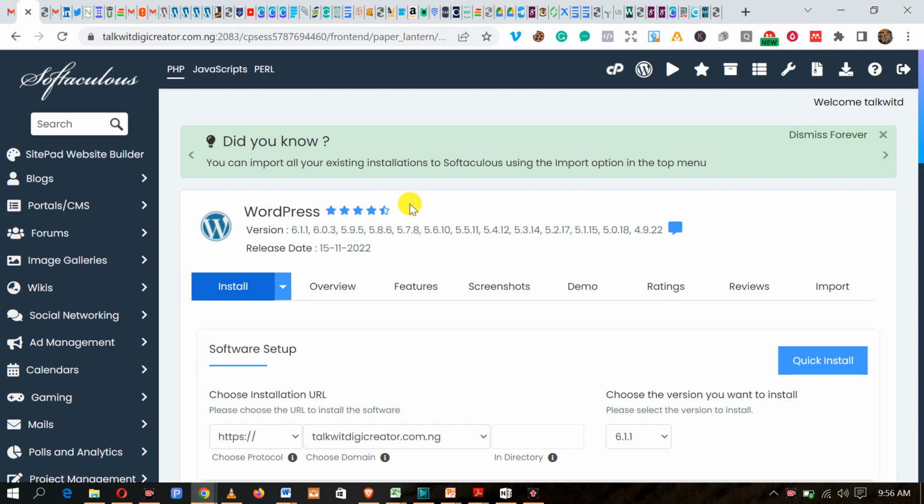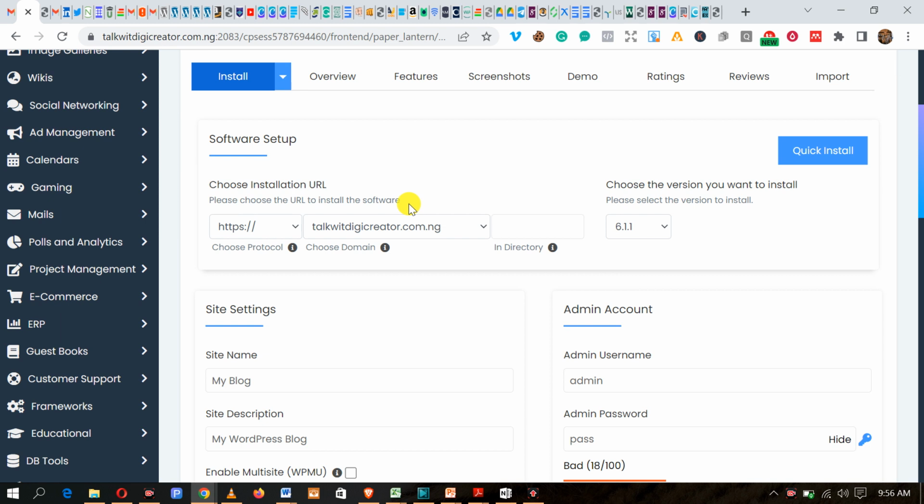Now what we need to do is to scroll down. Once you scroll down, if this is not on HTTPS, please tick here and change it to HTTPS. That's why I said if you buy your domain.com.ng, give it 72 hours to propagate very well. If it doesn't propagate very well, you won't see this HTTPS. But if it propagates, you will see it. If you don't see it, don't worry. Come here, click this, make sure it's on this.